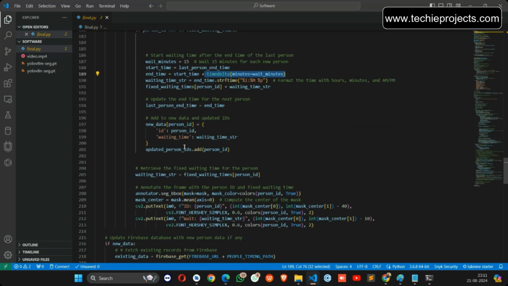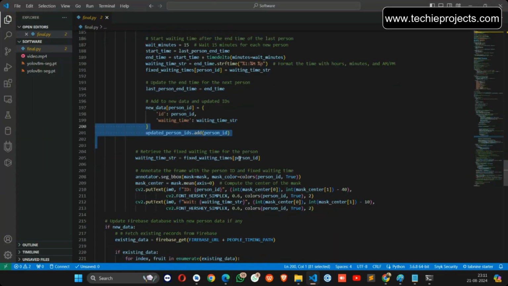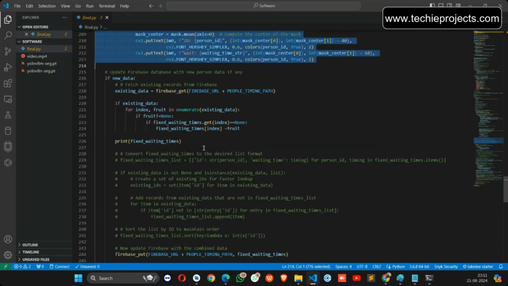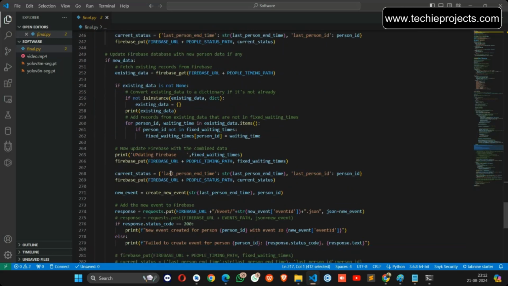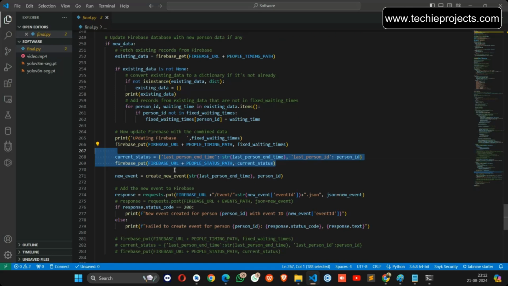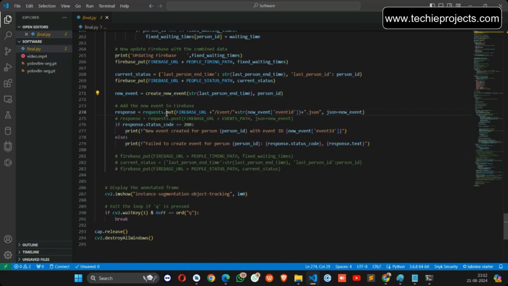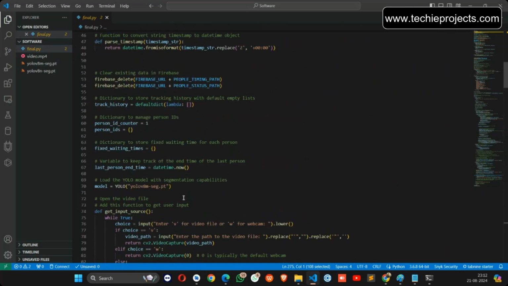Then again we are creating a map and storing the updated data into the people timing table, and we are setting up the ID and the wait time, which is displayed in the window, right? If it is new data, then it will hit the database and store the data. If not, it will do nothing. In the same way we are updating the last patient status, creating a new event, a new appointment, and storing the data. Whenever a new person appears, that will happen.